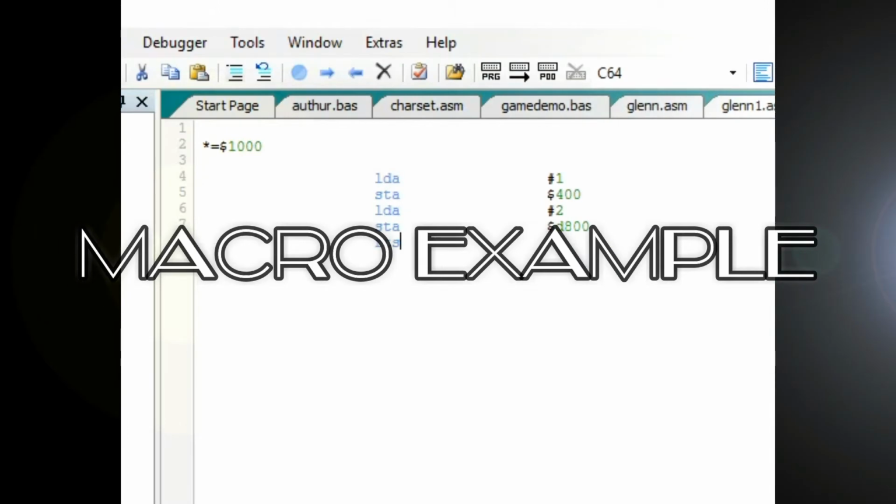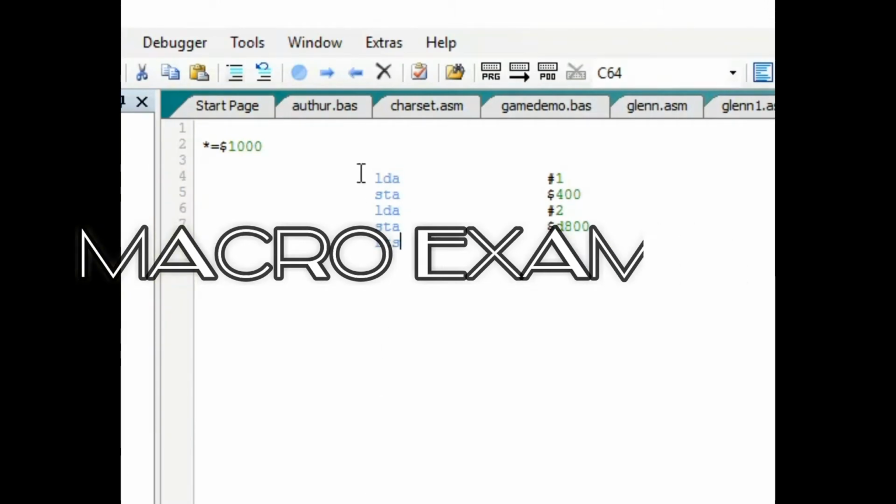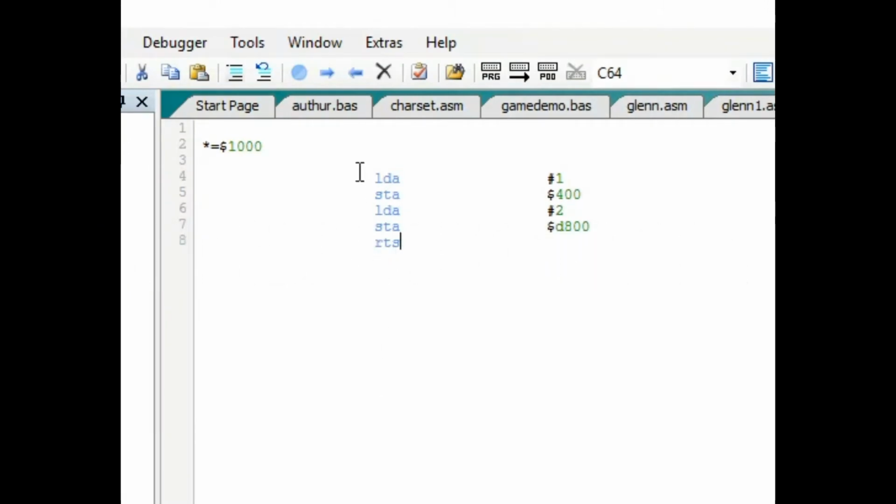So what I've done here is I've written a short little program for the purpose of demonstrating a macro. What it does is it loads the number 1, which is the letter A, and stores it in the top left portion of the screen. Then it loads a 2, which I'm going to change to a 1, and stores it in the color value for the top left portion of the screen. If you needed to, you could duplicate this code.